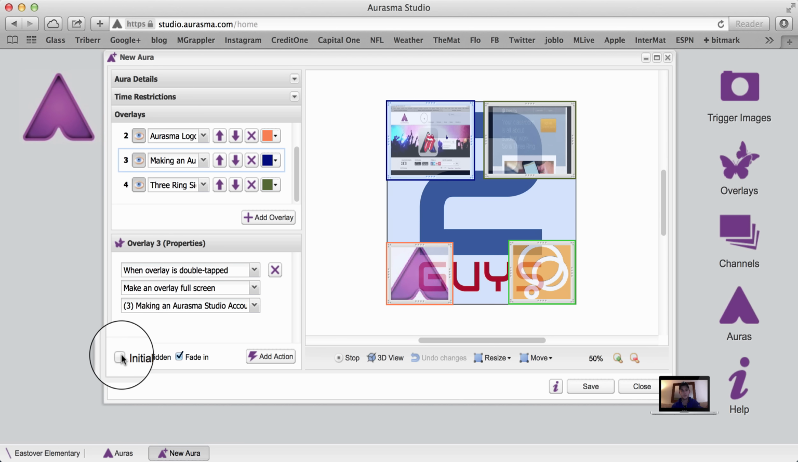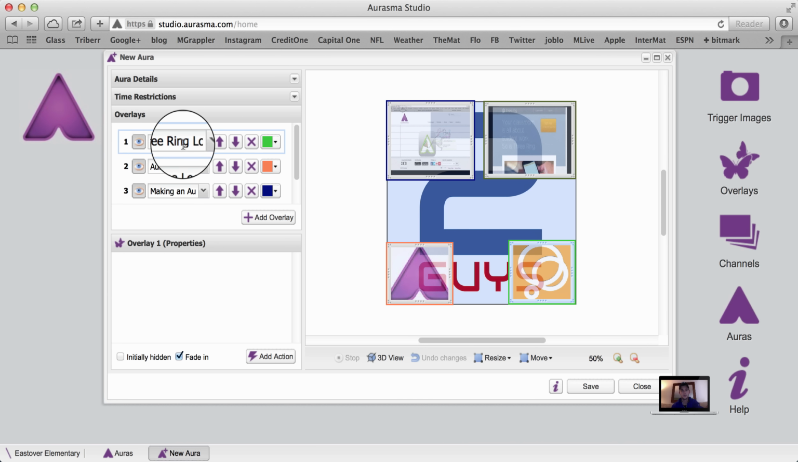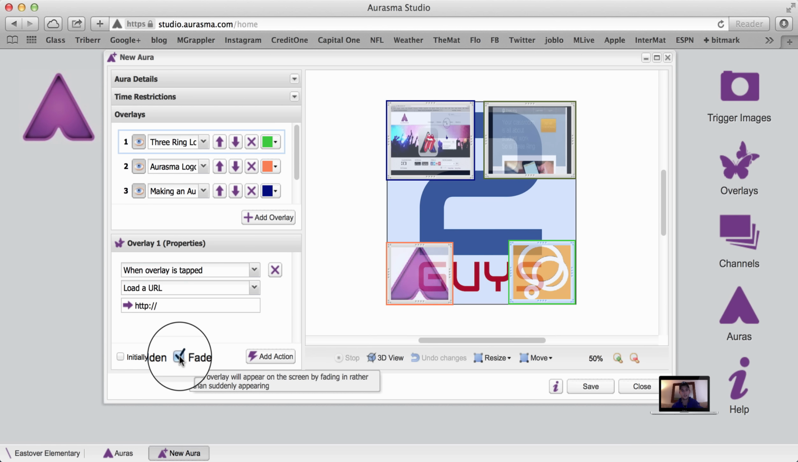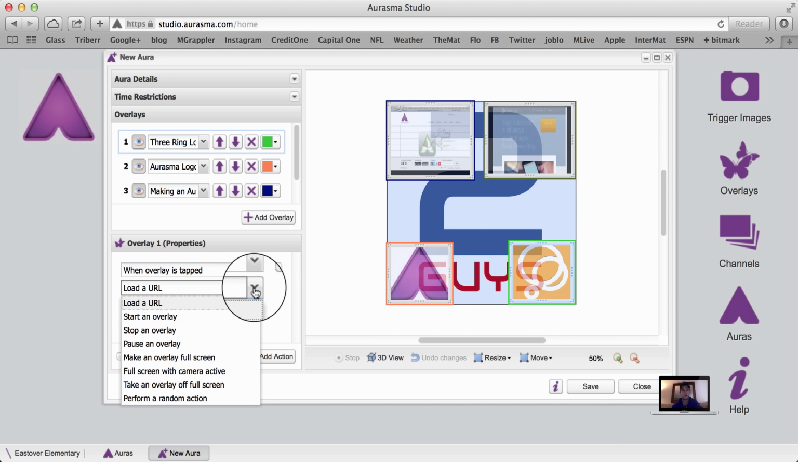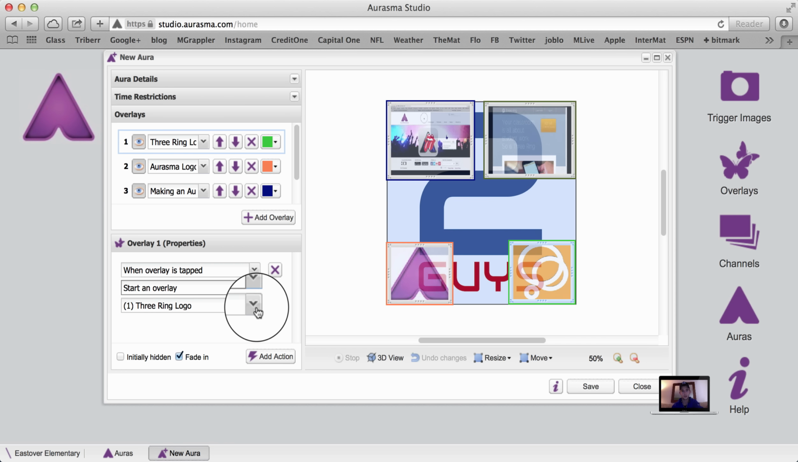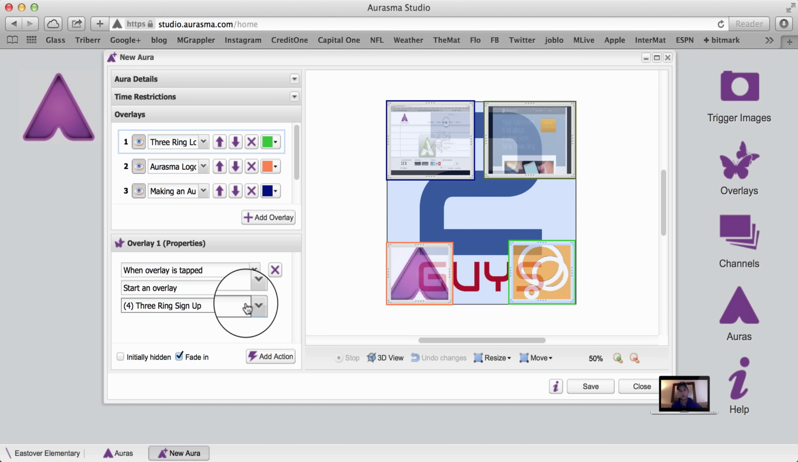I'm going to do the same thing for the other video: initially hidden, unclick fade in. Then for the trigger image or the button here, the 3-ring logo, we're going to add the action. We do want that one to fade in initially, so keep that checked. When it is tapped, we don't want it to load a URL, but we want it to start an overlay. So we click start an overlay, and then click the overlay or video that you want to start when that one is tapped. We want it to start the 3-ring video, which would be overlay number 4.